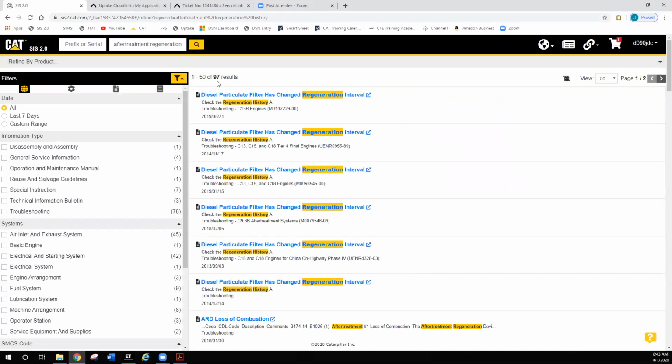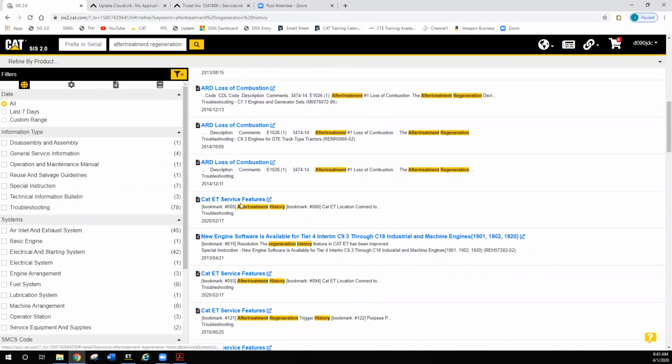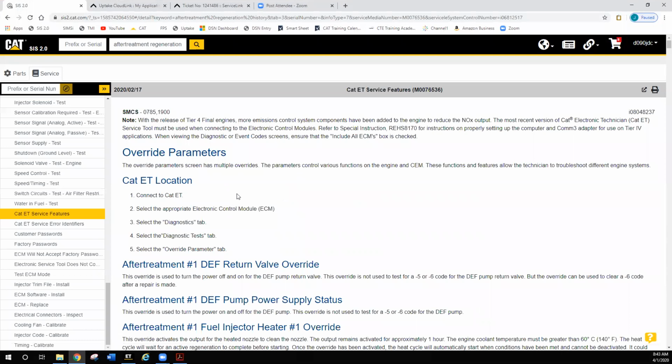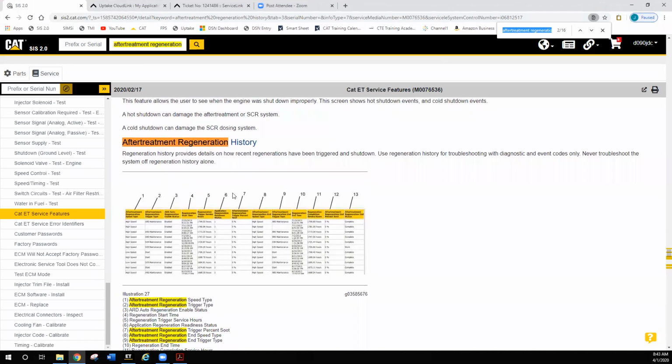Look there, 97 results. So the one I'm looking for is the ET service features. So I'm going to open this one up. One thing I'm not crazy about on 2.0 is it doesn't take you straight to what you searched. You have to use the old Control F. So I'm going to Control F, and here we go. After treatment regeneration history. It tells you this provides details on how recent regenerations have been triggered and shut down. That's the big thing with this history.